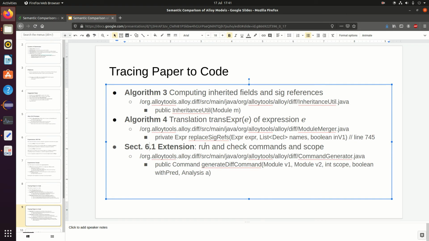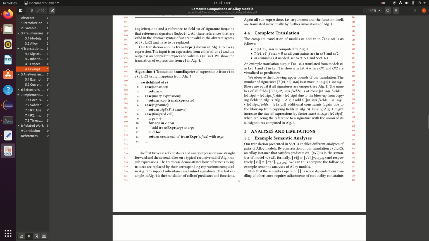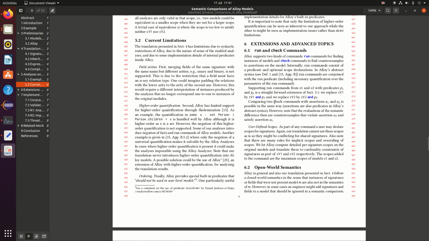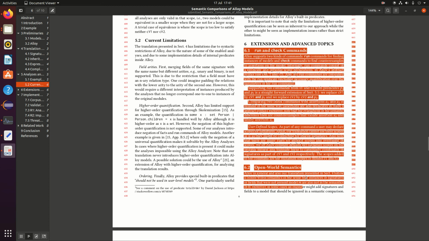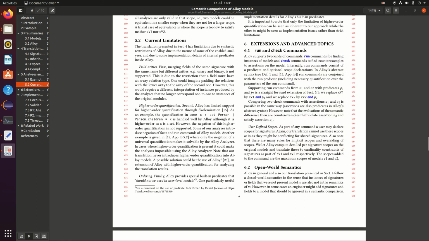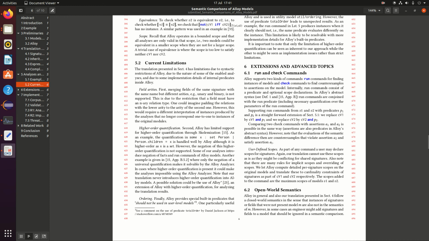Then this extension of the run and check command and the scope computation. This is in the paper, the extension that was so far not evaluated, but it probably makes a lot more sense to evaluate this, because people use run commands and check commands to check specific things about their Alloy models. So that's why now we're going to change the evaluation to run that.